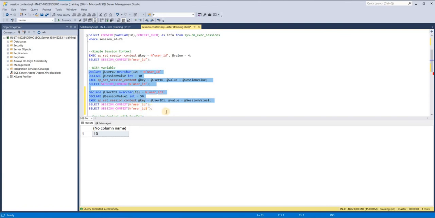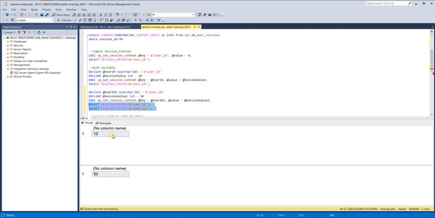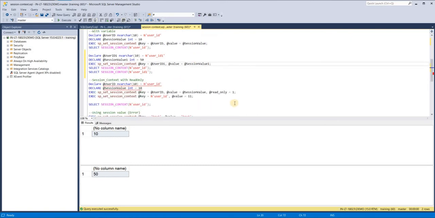This has been set, and now if you check, you can see here for user ID 1 we set 10, and for user ID 1 we set 50, and you can see two values. So this way you can create such session context values. You can set the session context key value pair for n number of variables.